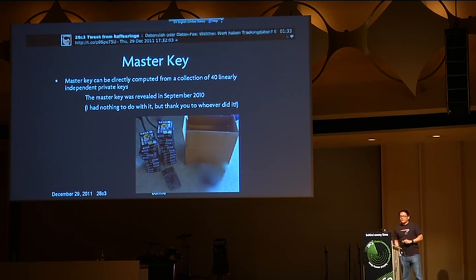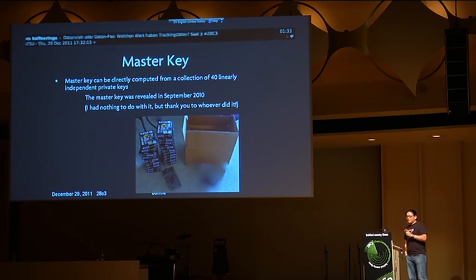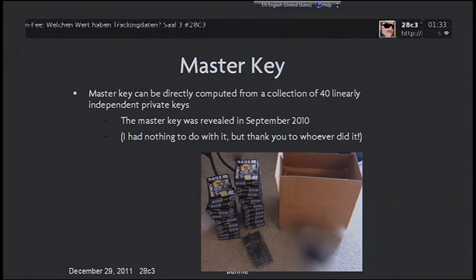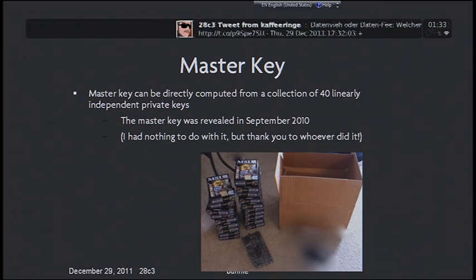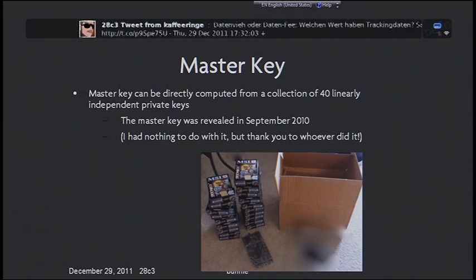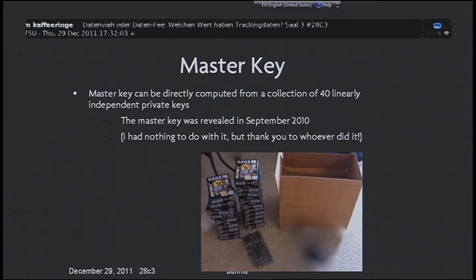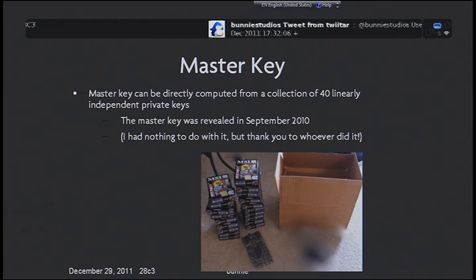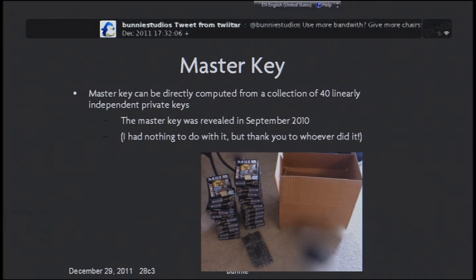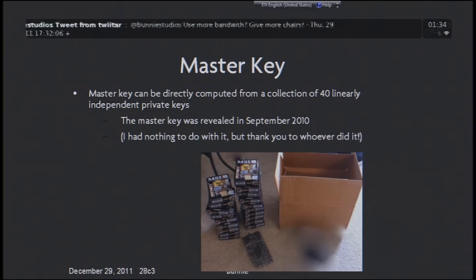The master key was leaked about a year ago to this day, and it can be computed directly from a collection of private keys, recovered perhaps from a set of video cards as shown here. I had nothing to do with it, but thank you to whoever did it. It's actually been a lot of fun for me doing this, and a lot of respect to the people who did it.